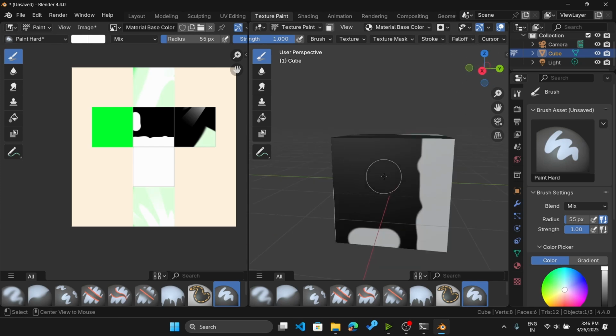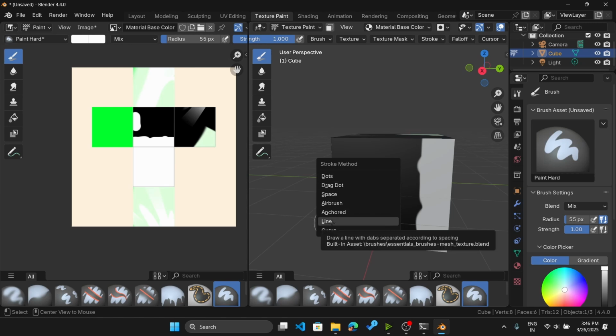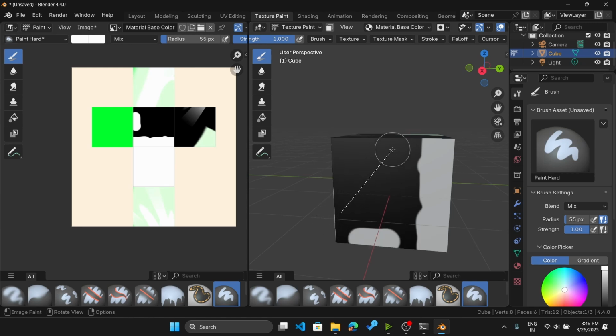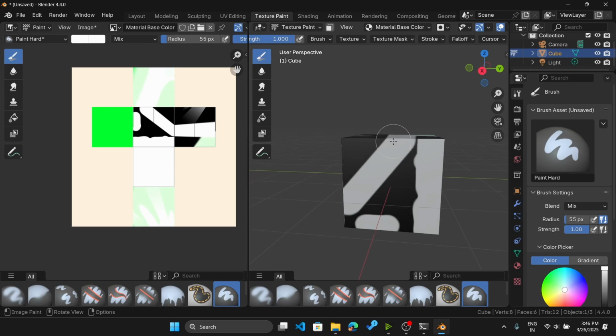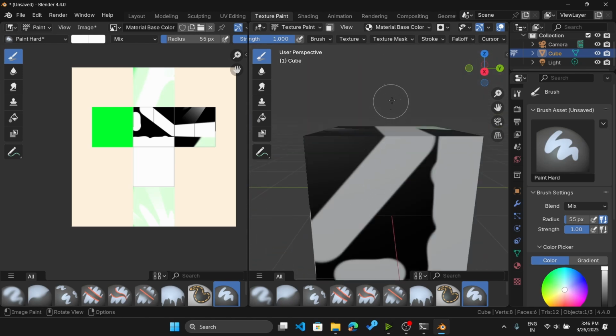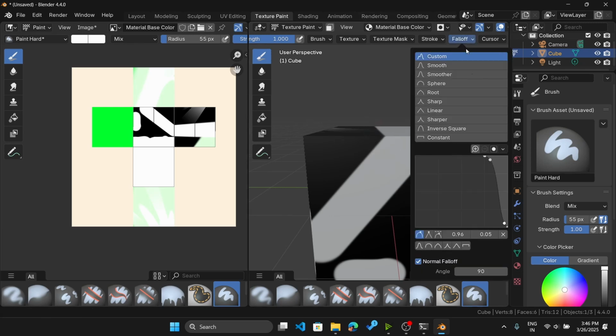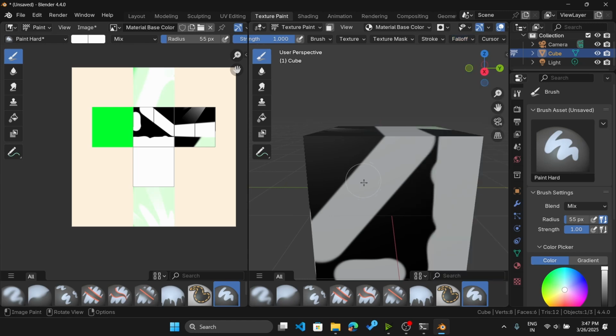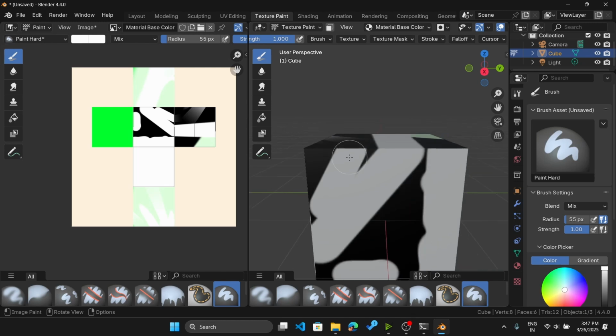Also, you can press Alt plus E to bring up the stroke method. You can choose line and then draw a clean line. But since the falloff angle was set to 90, even a little bit of this brush crossing to the other side painted that side as well. So I'll turn it back to 80 again. Now if I draw the line, it will stay here.